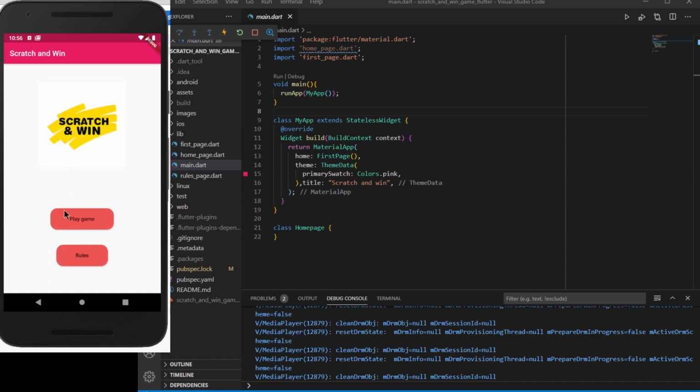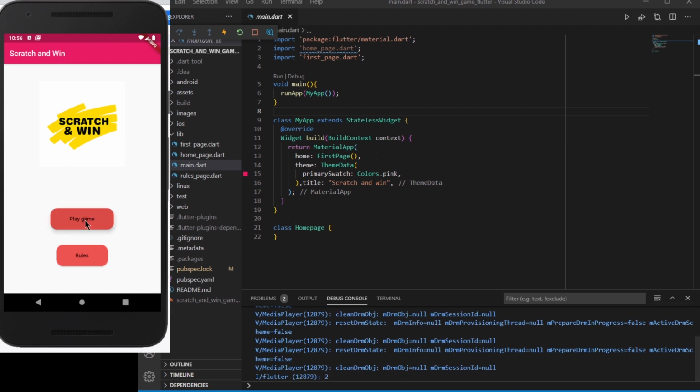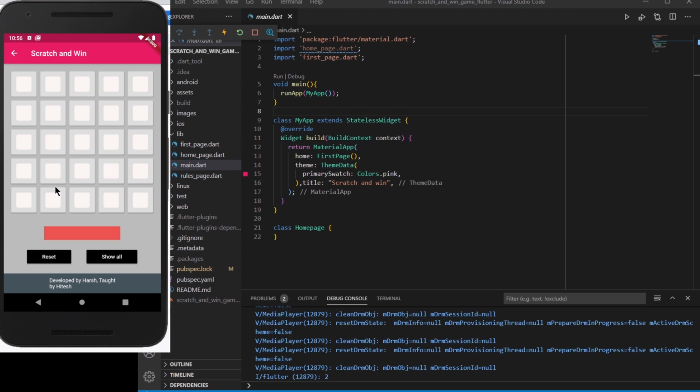Next thing we have here is a button which says play game, and here we are displaying an image which says scratch and win, which is the name of our app. When I click on this play game button, we are provided with 5x5 boxes. When we click on any of the boxes, we will be provided with either a sad emoji or a money emoji, which is like a dollar emoji. The sad emoji identifies that we have lost this game, whereas the dollar emoji identifies that we have won this game.